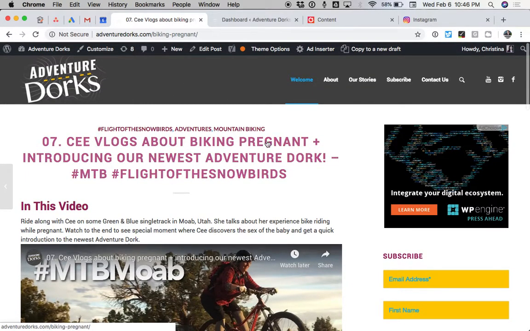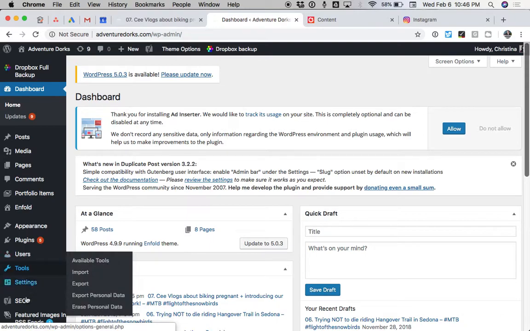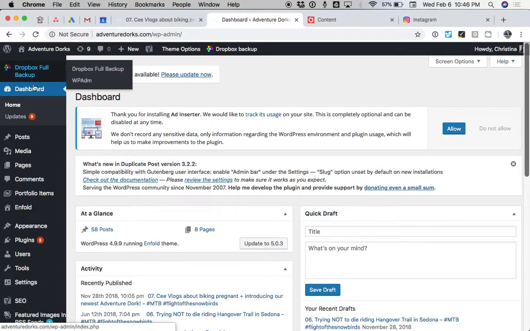So this website is based on a WordPress theme. When I've logged into WordPress, it takes you to this dashboard, and your dashboard will look a little different than mine. But what you need to know is that the menu for WordPress is all on the left-hand side in this black area, in this dark area.